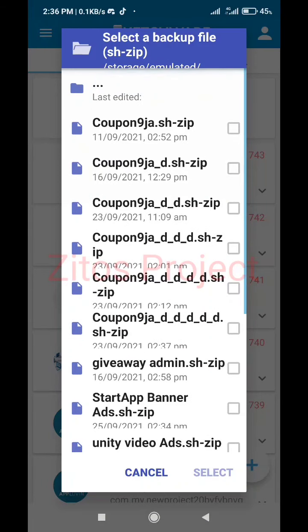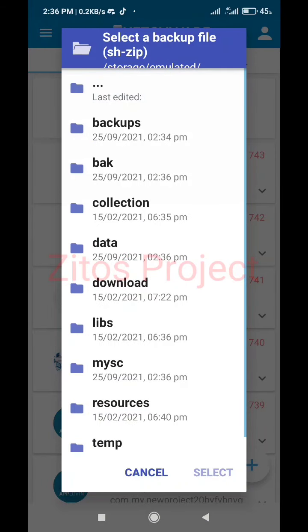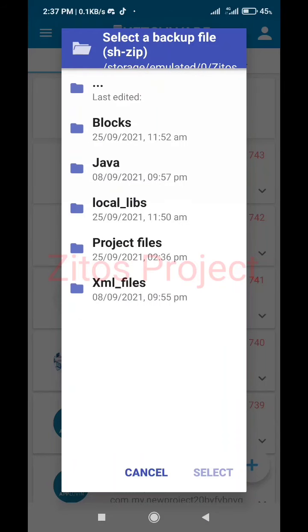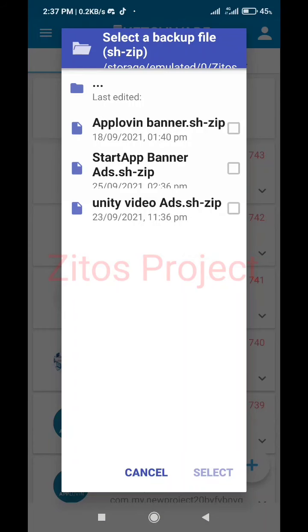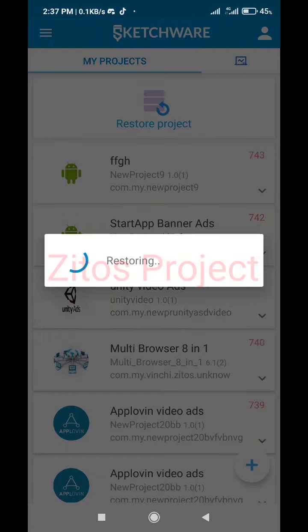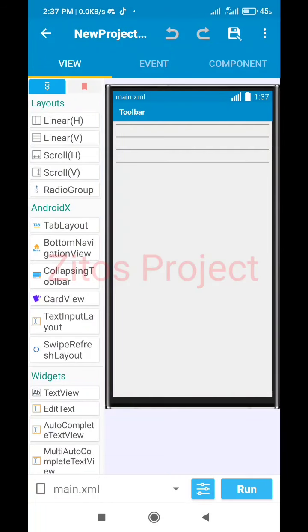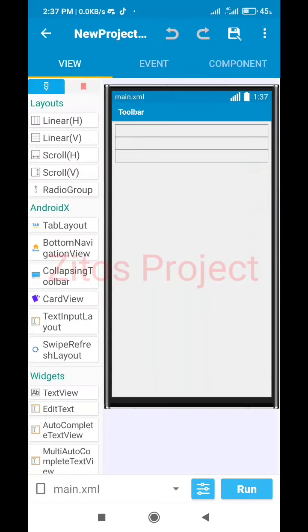When we click on restore project, we'll look for Zito's project right here. We'll click on project files, then click on StartApp Banner Ads. Once we click on StartApp Banner Ads, we'll select it and click on yes. Then we'll click open. So guys, as you can see, this is the project file.